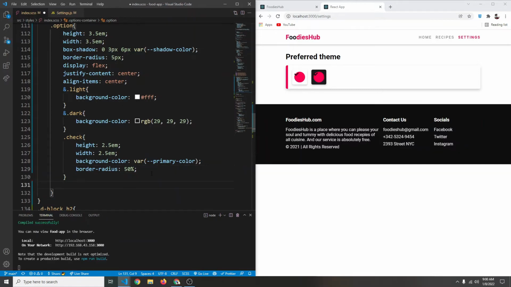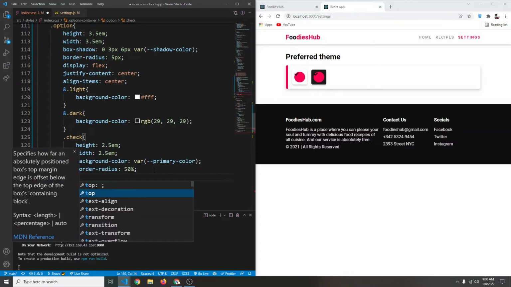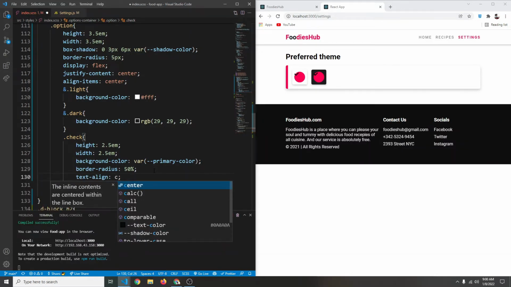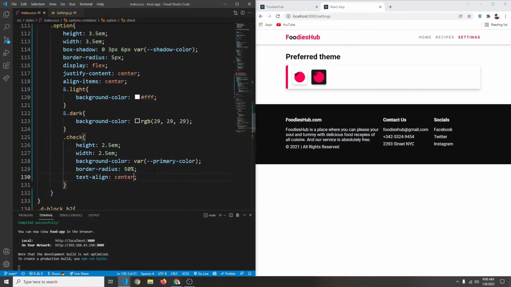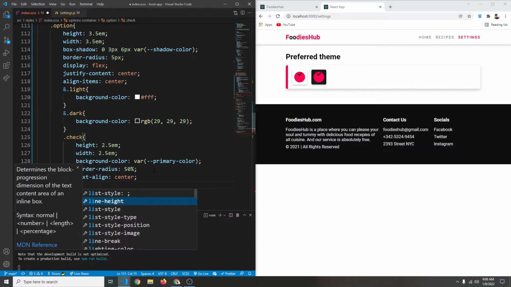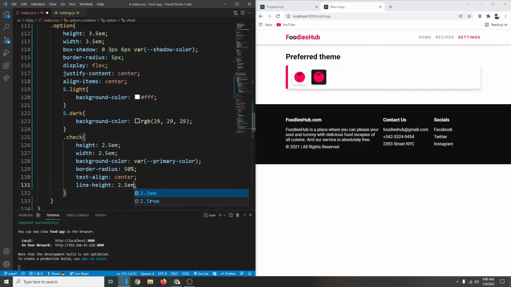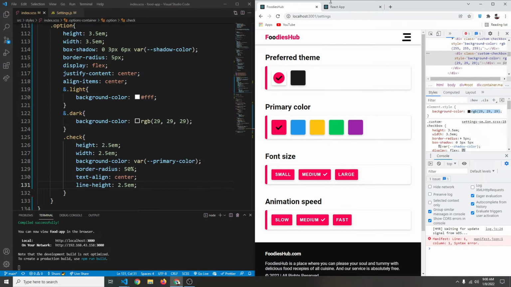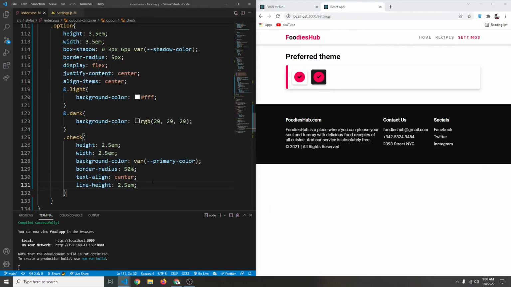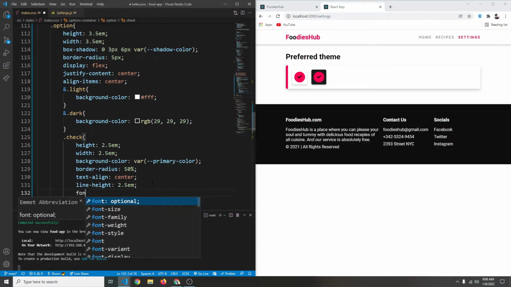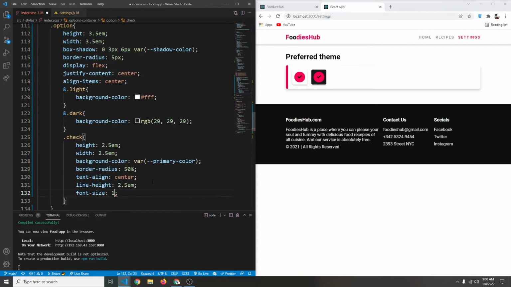Okay, they'll also have the text align of center, so we're going to say the text align will be center, so this will center the checkbox horizontally, and we can also center it vertically by saying line height, the line height needs to be same as the height, so 2.5em. And now the checkbox is centered both horizontally and vertically. Let's increase the font size, and the font size can be, let's say, 1.2em.